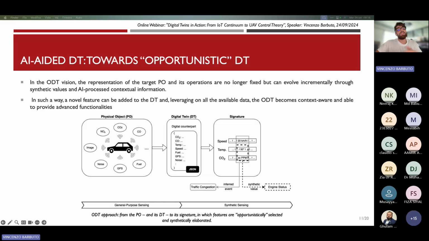So think about a situation like this. We have a set of sensors, maybe all placed in just one general purpose sensing board. And we want to infer, for instance, the engine status without placing a specific sensor on the engine. We can exploit the properties that we already have, so the values that we already have, and use AI techniques to infer the engine status from, for instance, the temperature and the CO2 sensor. So in this way, the features of our digital twin are no longer set a priori, but they are flexible and they can evolve incrementally using synthetic values processed by AI techniques.